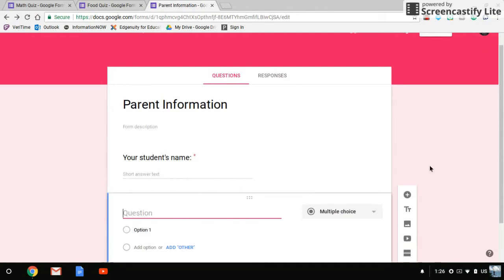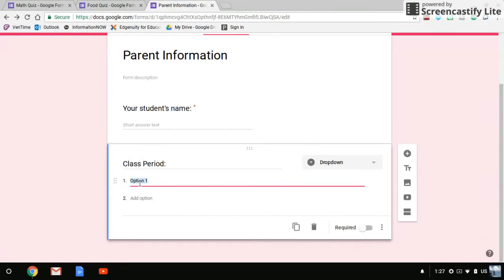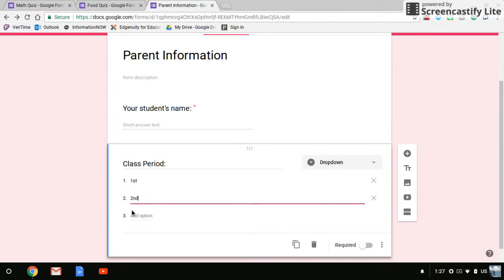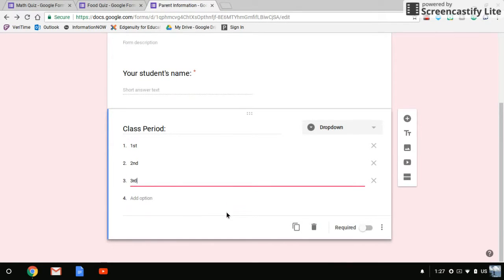I'm going to click Add Question because I want a second question. And for this one, I'm going to select a drop-down menu, because the next thing I want to know is what class period I have your student. So in this drop-down menu, I'm going to add: do I have them first period, second period, third? And I could keep going and add options for as many as I needed. Again, I'm going to make this a required question.